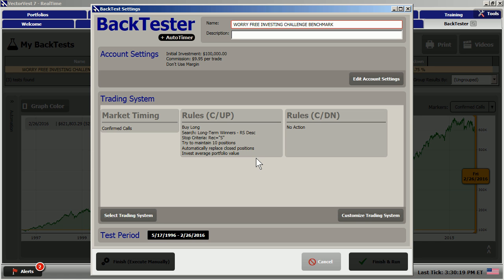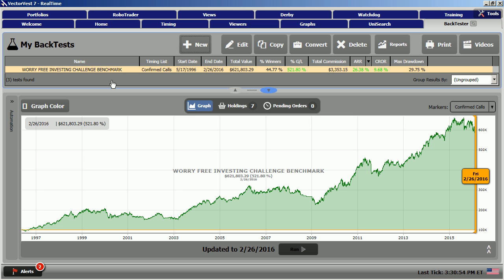Again, the template knows all the rules of this trading system, and all you'll need to do is go down and click on the Finish and Run button. Now, it will take VectorVest just a minute or two to complete that test, and you should end up with the following results, where you can see over roughly the 20-year time frame we're testing, our $100,000 portfolio has grown by 522%. That gives us an annual rate of return of 26.3%, and we do have a drawdown of 29.7%.